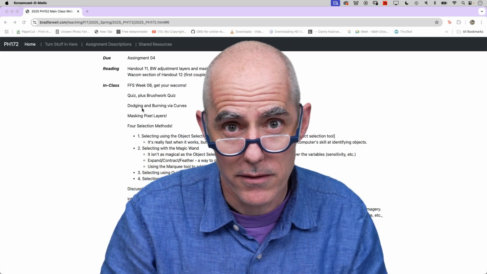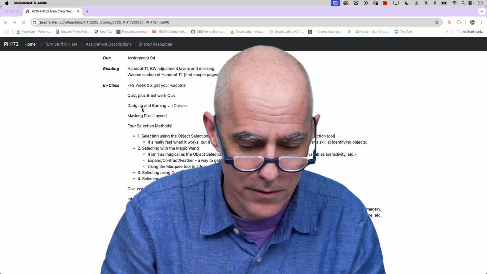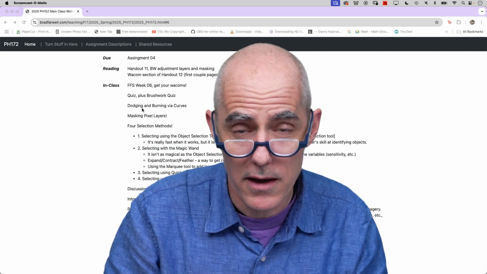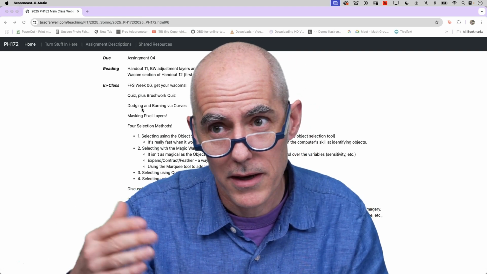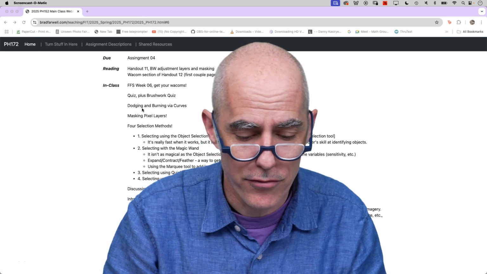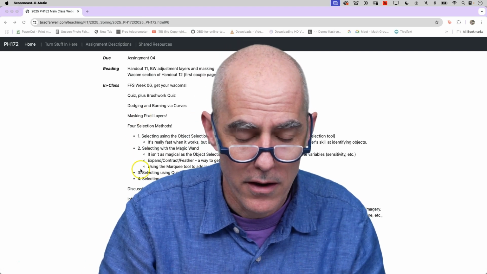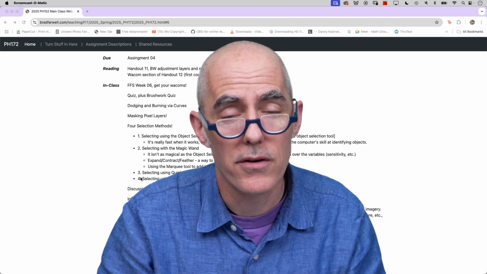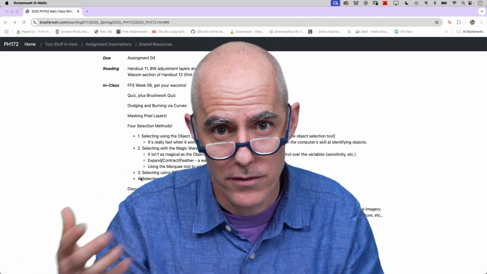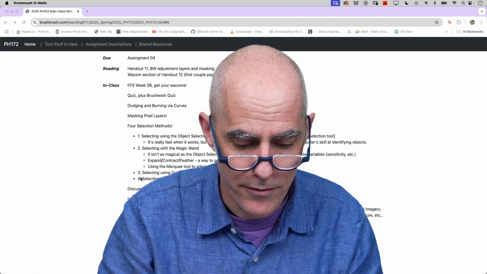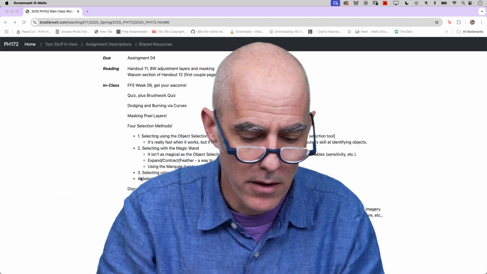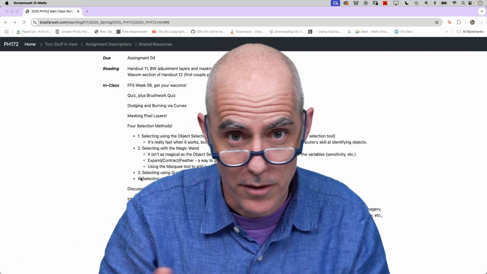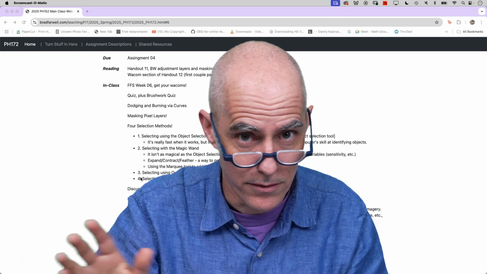We'll talk about masking pixel layers a little bit. And with masking pixel layers in mind, we'll go through 4 different methods of selecting specific parts of your image, which you can then use to mask them off or mask everything else off. So we will no longer be erasing pixels.